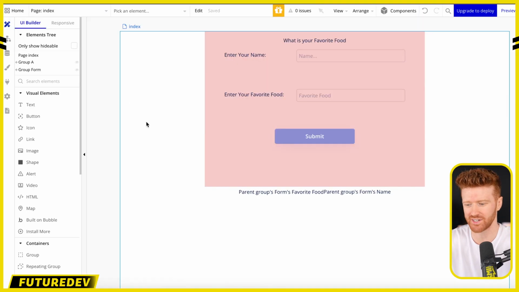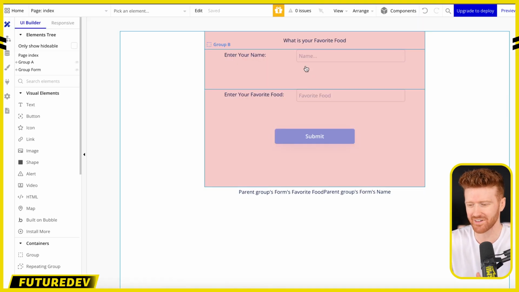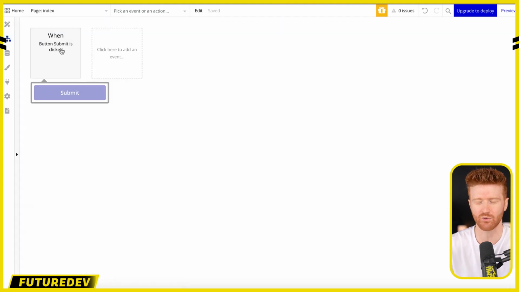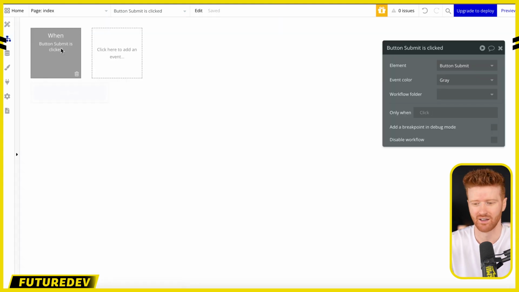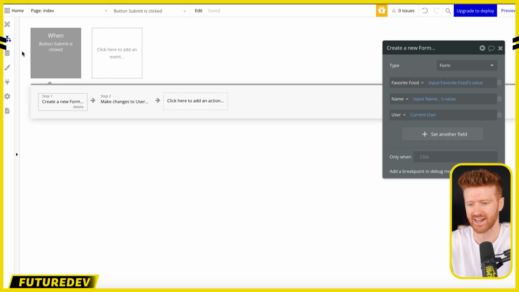So if we come back to our design, this is exactly how we left it off. Let's go back into our workflow and see what we can do to make this better. Now, the first thing we want to look at is changing it from create a new form every time to looking to see if that user already has a form. So we just want to know if the user already has a form. If they do, we just want to change that existing form instead of creating a new one. However, if they don't have a form, then we want to create a new form.